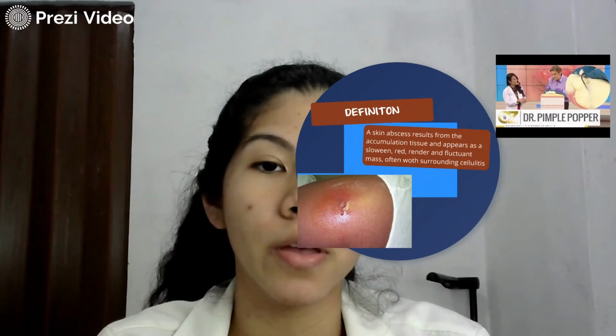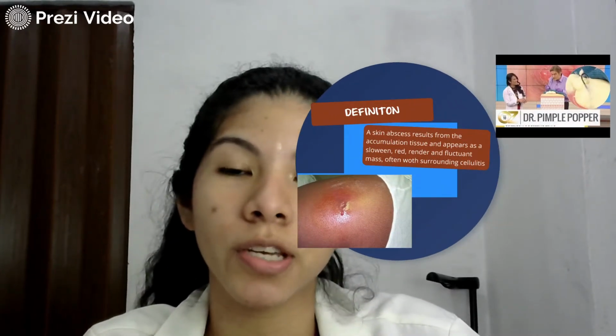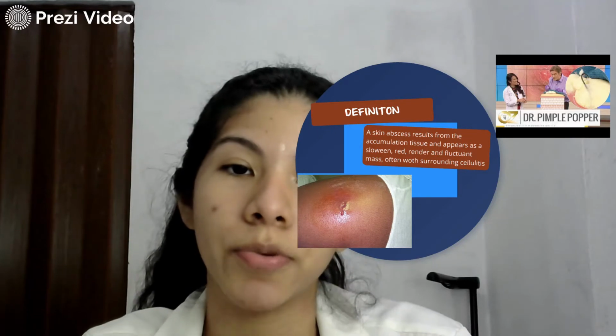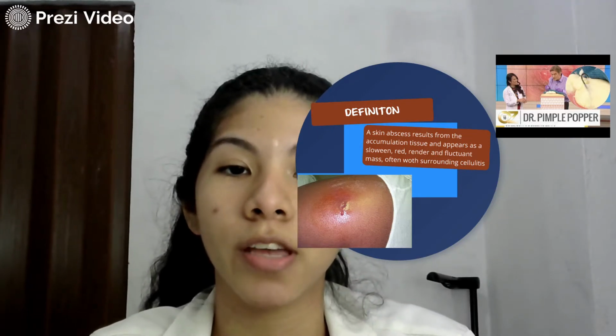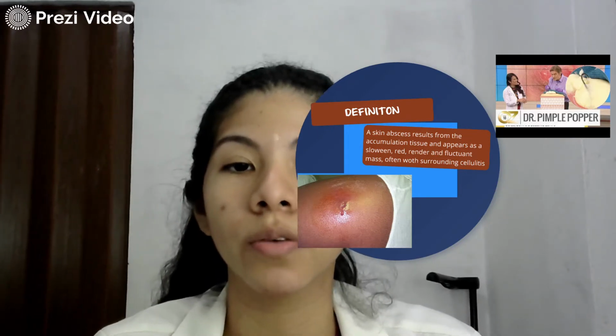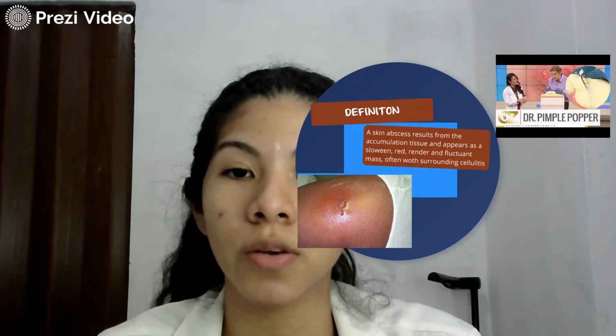Definition: a skin abscess results from the accumulation of pus in tissues and appears as a swollen, red, painful, and fluctuating mass, often with surrounding cellulitis.